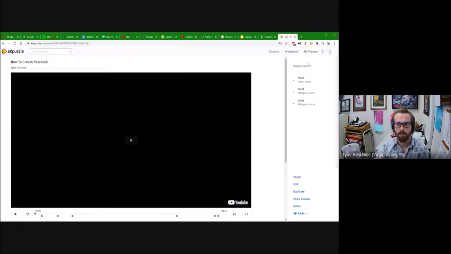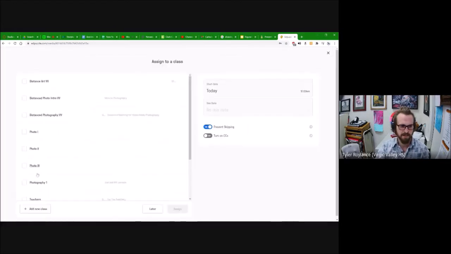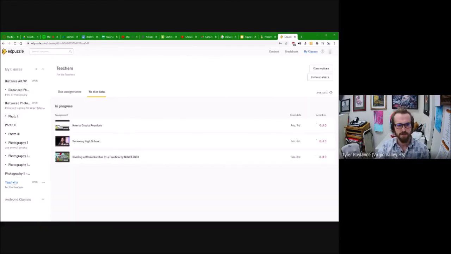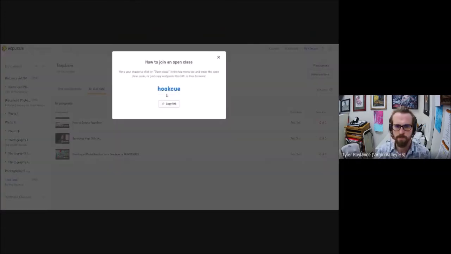After you've aligned it, you cannot edit it anymore. So you want to make sure that it's just the way you want it before you align it. Then once you have it done, you can invite your students to participate by giving them the code. And you can copy the direct link and share it to the class as well.